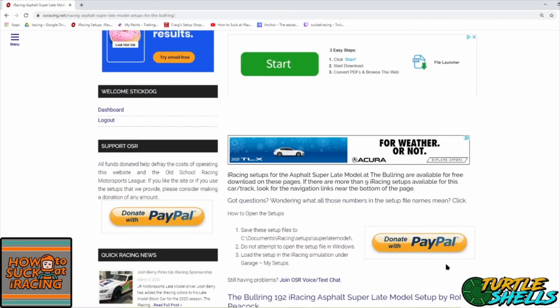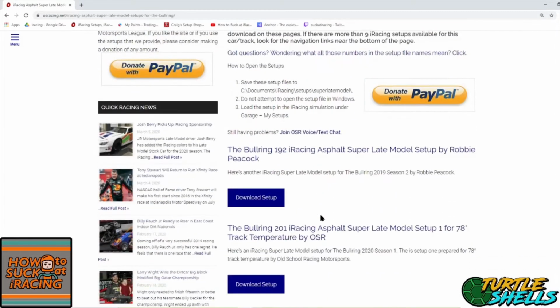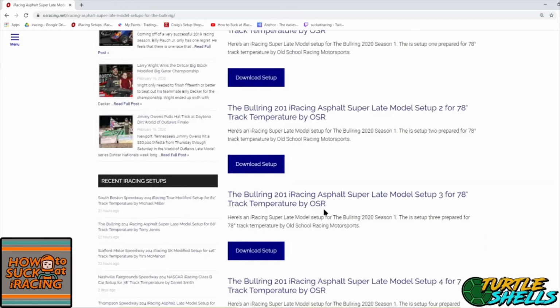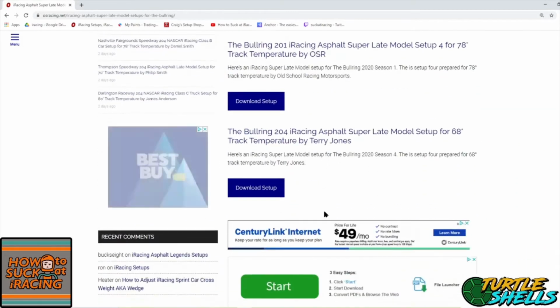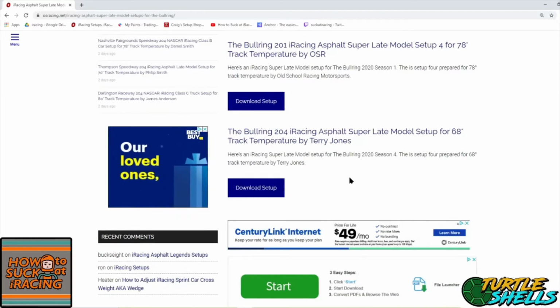Just a side note, if you're going to use a lot of their setups, they do say they're free, but please donate to them, even if it's just $5 or $10. Every now and then, something is better than nothing. These guys do put in the time.